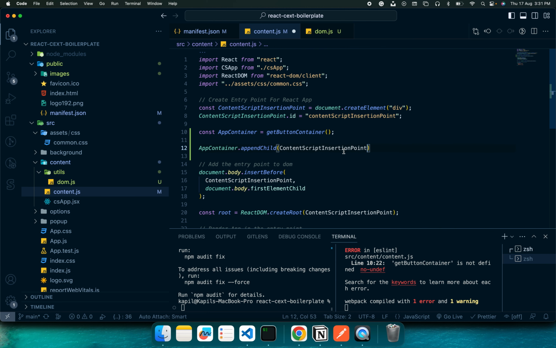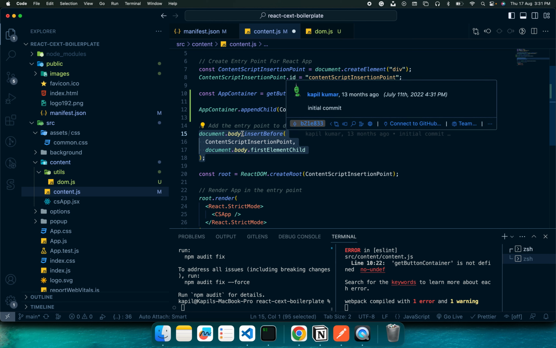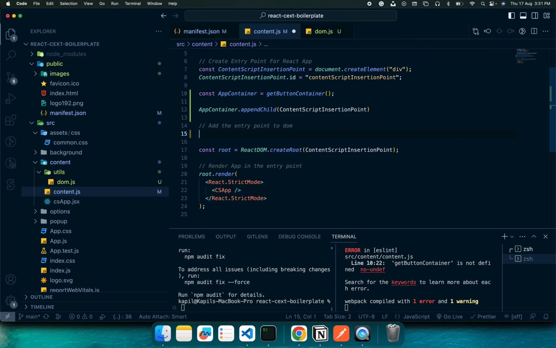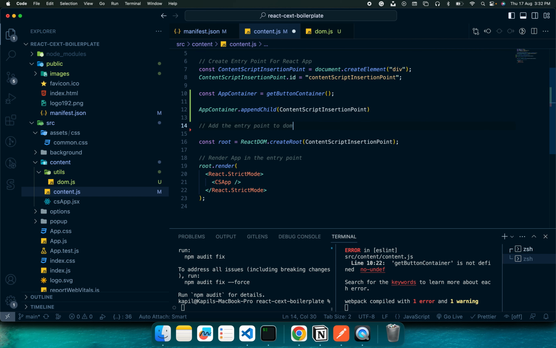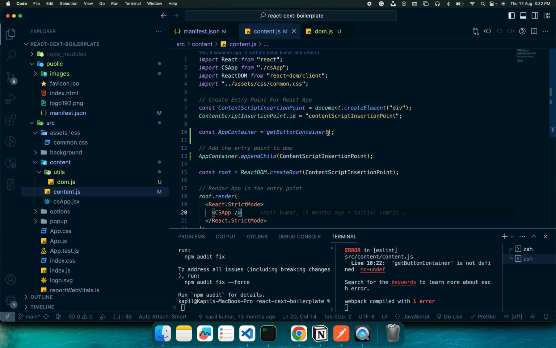So I want to insert this, and I don't need this, to be honest, because this is what I'm doing here. This is how I was inserting it, so I don't want to insert it in the body. I'll just move this comment here, creating a root of this insertion point, and then rendering the app. So let's see whether this is working. So getButtonContainer is not defined.